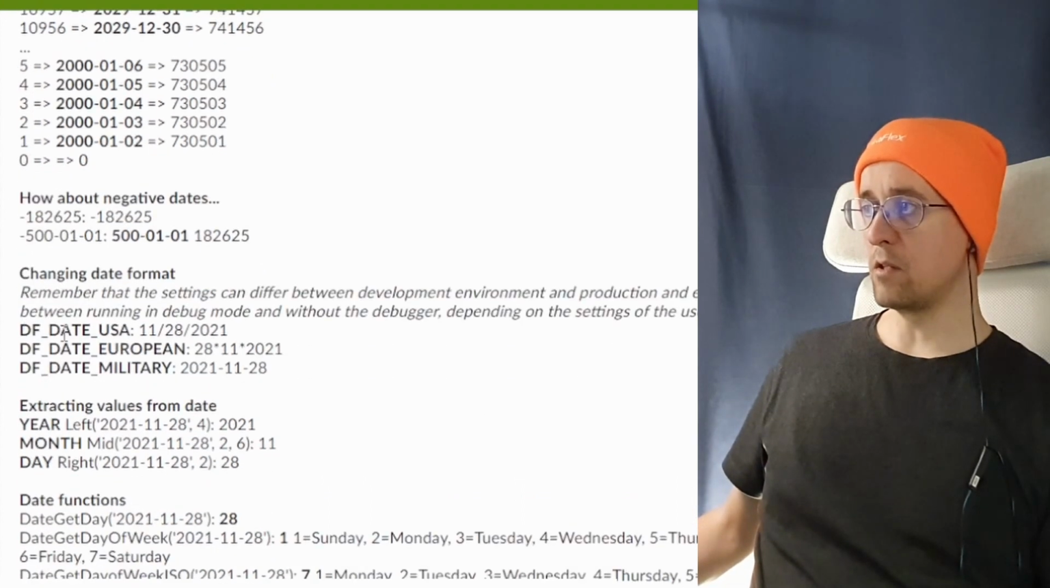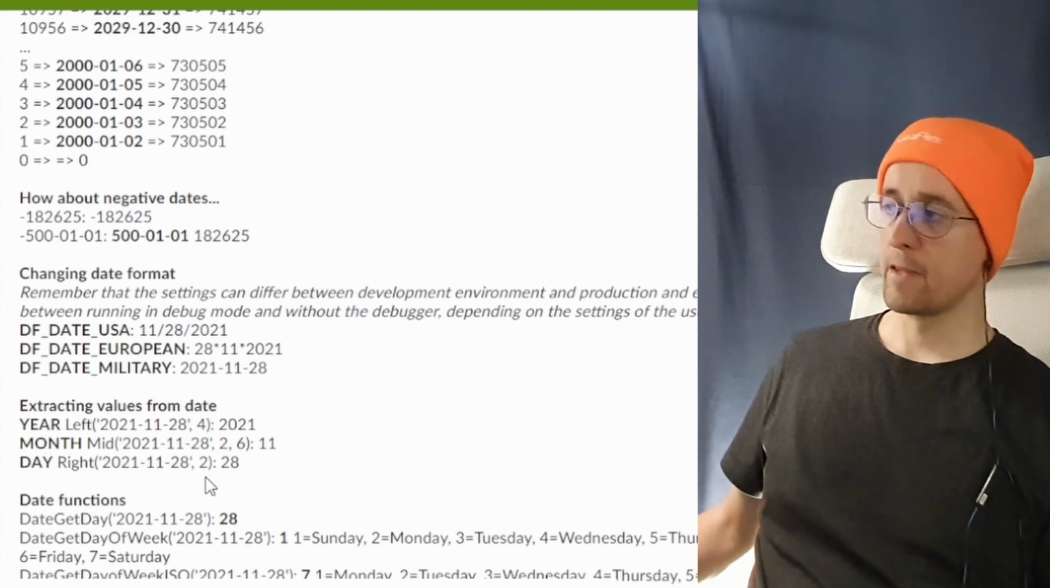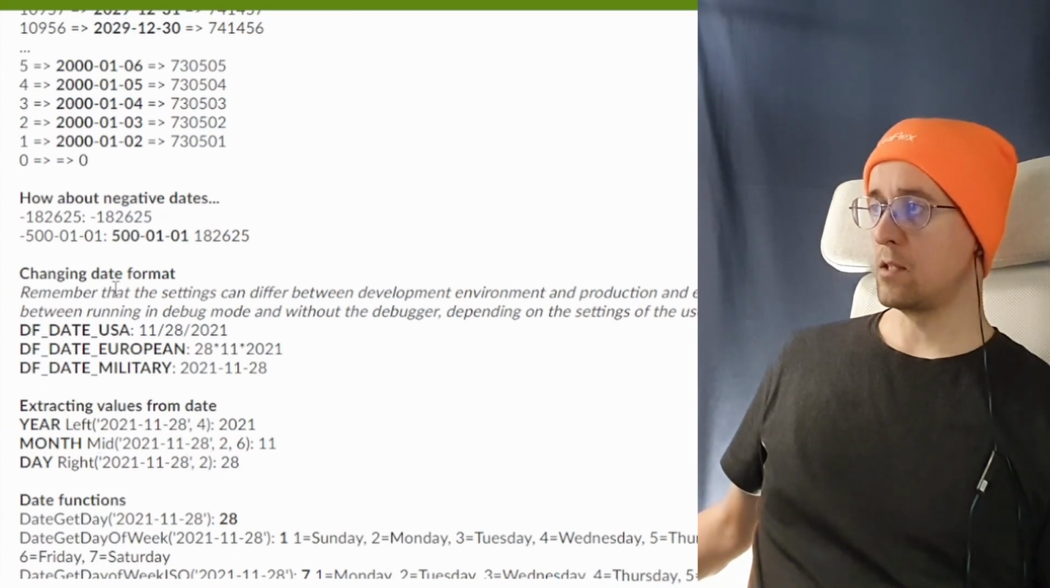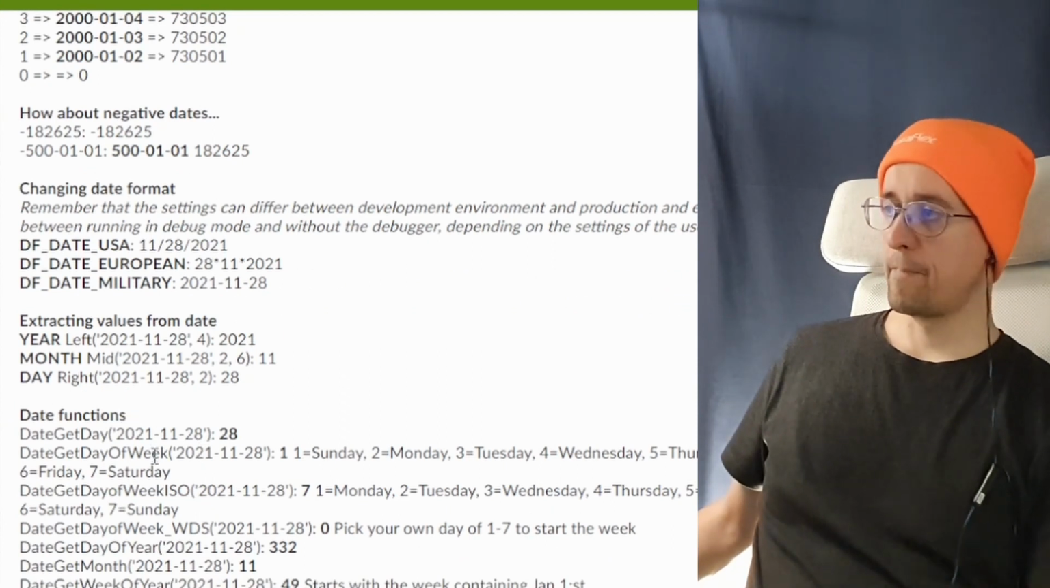Here you can see we can use the date formats. If we want the year, we can use the leftmost 4 characters, and we get the year. Month, we have the mid, and day, we take the right 2. So that depends, of course, on which format you're using, but you can easily switch them around if you need to. Here are some date functions.